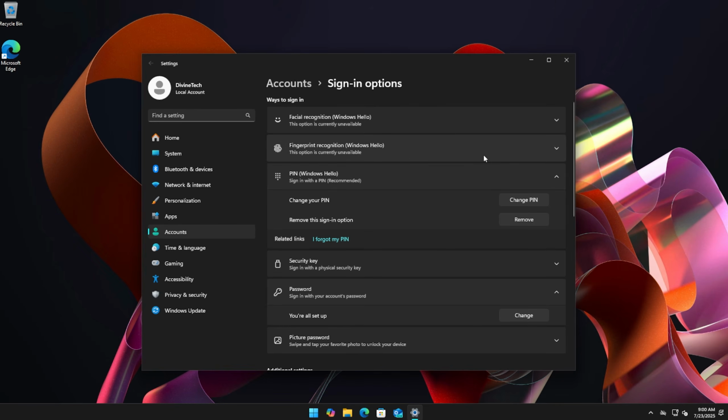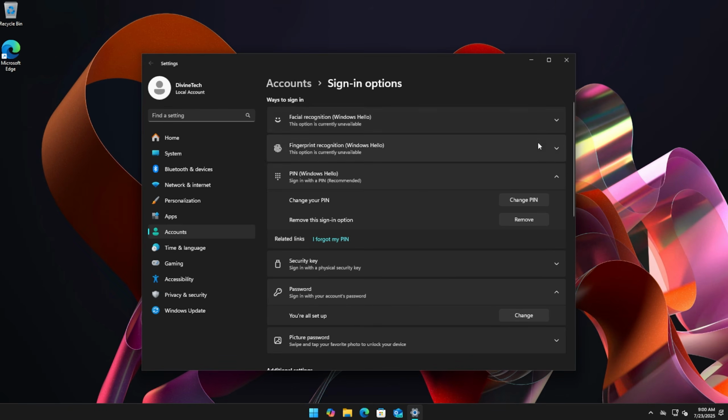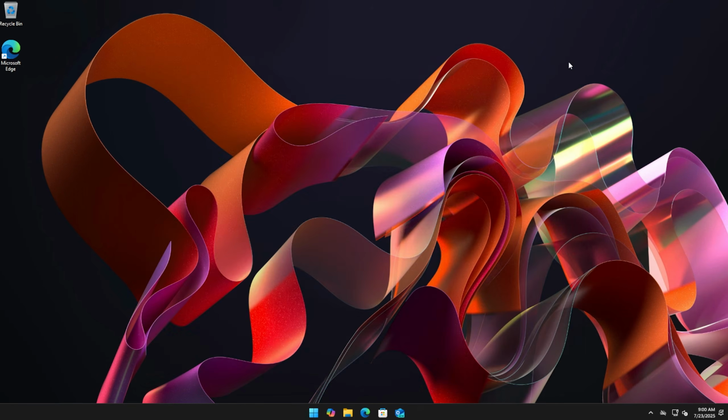And then those of you on laptops or with webcams or fingerprint readers, you can also set that information up pretty easily up here with these two options. As you can see, this option is currently unavailable because I do not have it supported on this device. And that's all we needed to do for the password section. So we'll go ahead and hit close on that.